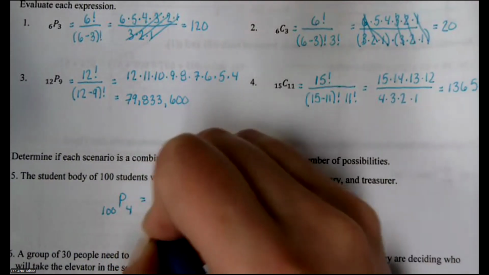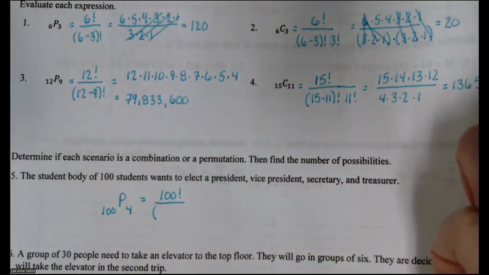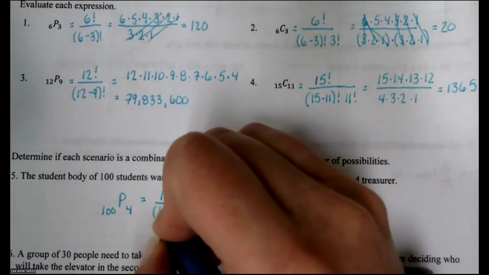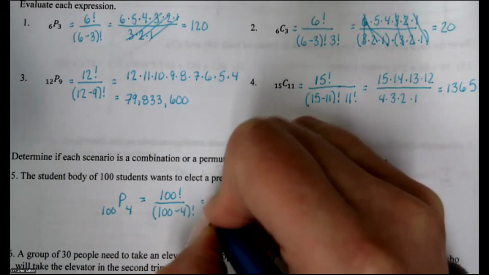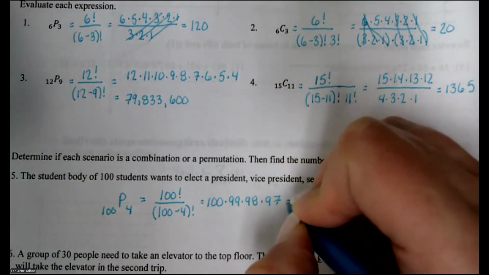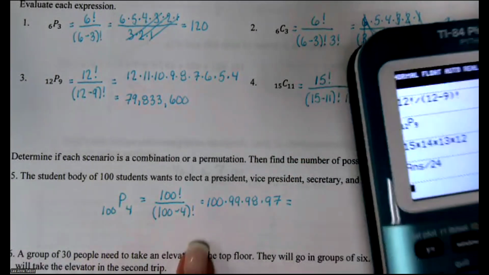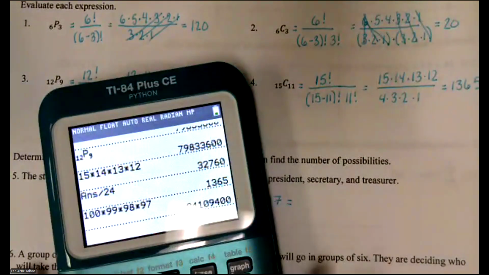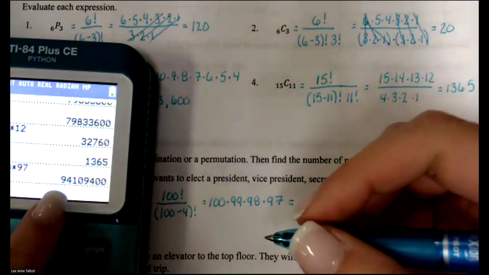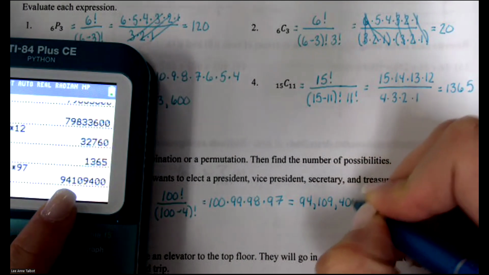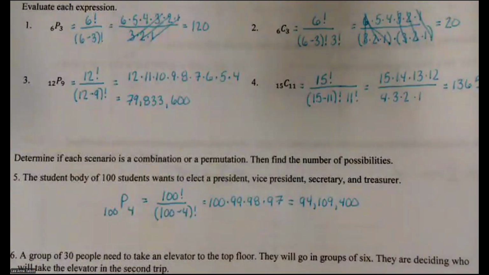We might need the calculator here. Oh, wait, no, we should be able to cross this out everything under 96, correct? Yeah. A lot of ways.